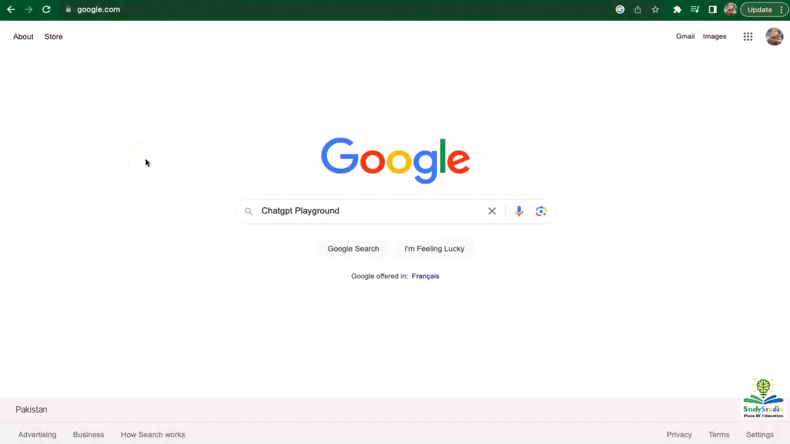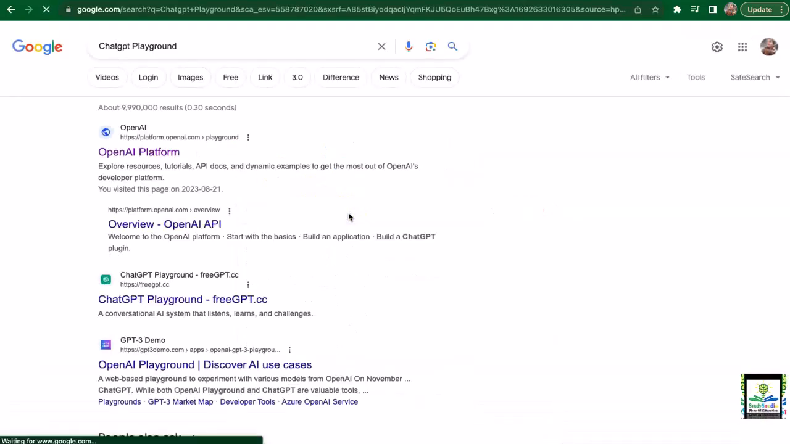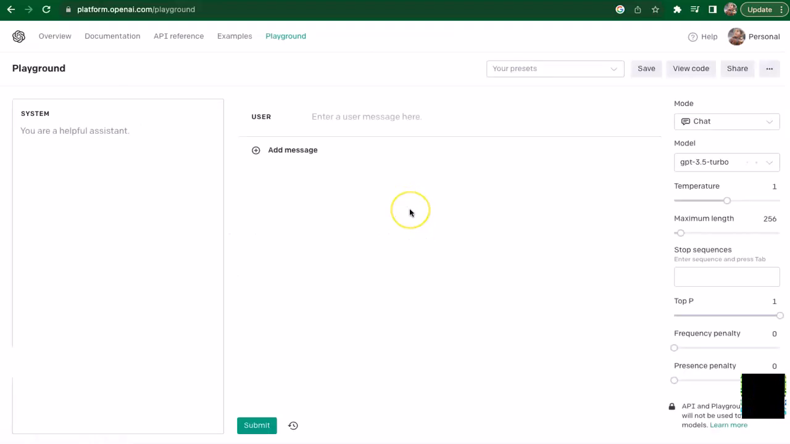In this lecture, I want to give you a quick overview of the ChatGPT Playground, which is an alternate way of getting access to ChatGPT versus the ChatGPT interface that we have gone through in the previous lectures. I'll just go to Google and type ChatGPT Playground. It will take me to this link, platform.openai.com/playground. When I click on it, this nice interface of the playground opens up.